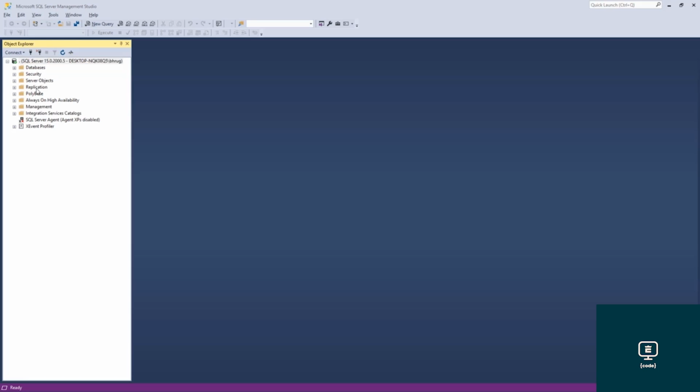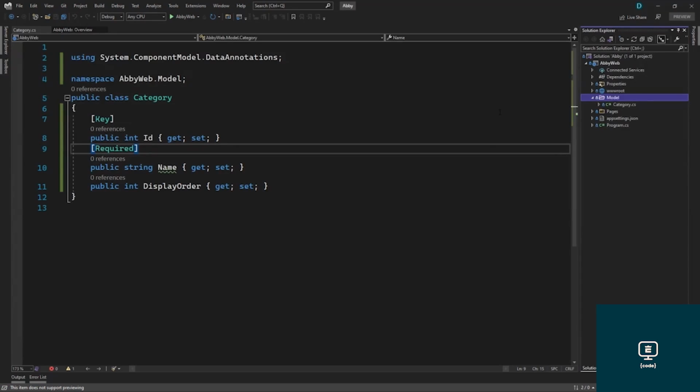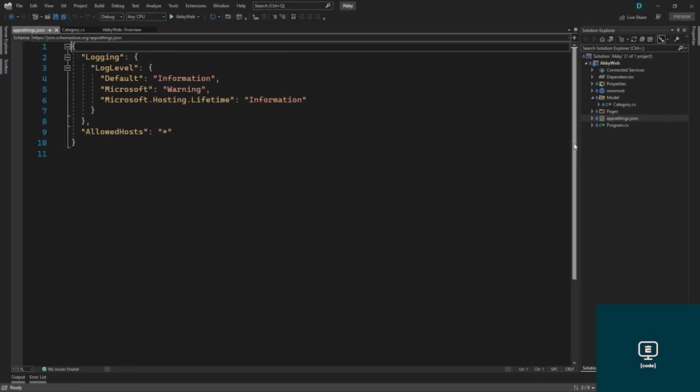Once you are able to connect here to SQL Server, we will go back to our project and we will add our connection string. Now where exactly will we add that connection string? All of the settings, like secrets, that you have in the application, you should add inside appsettings.json.